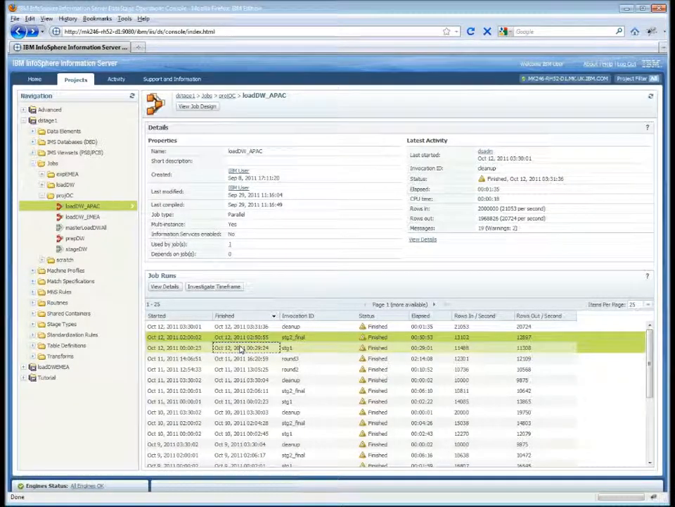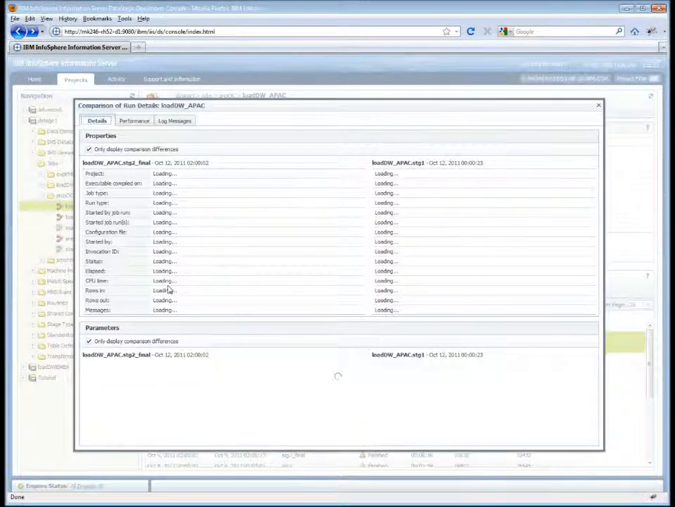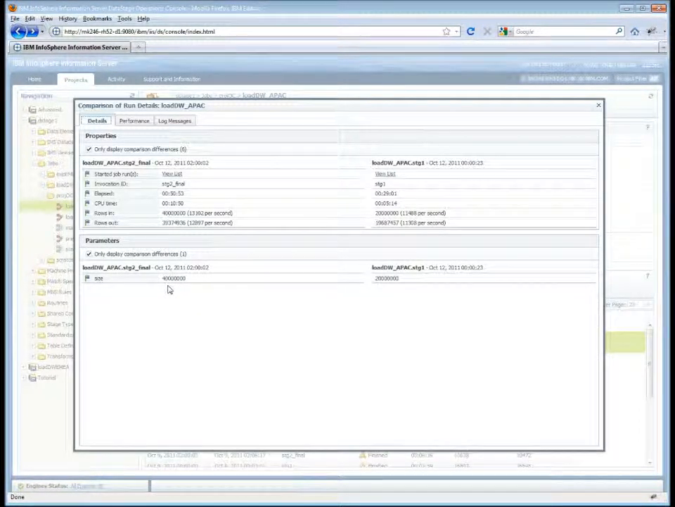Selecting two of these job runs allows me to run a comparison between them. So you can do that by using the control click and then press View Details button. And here we see that these two job runs have a few differences. Notably, the job parameter has a different value, total rows in is different, and the elapsed times are different.